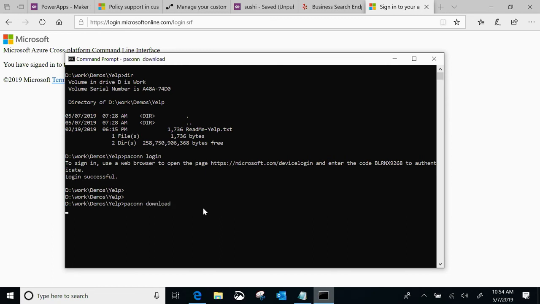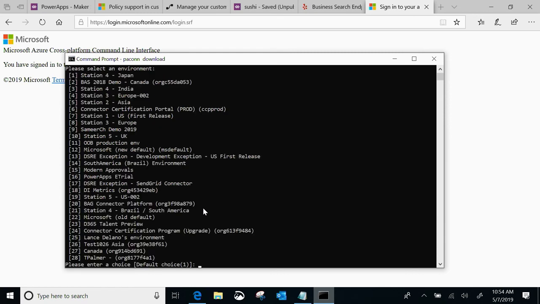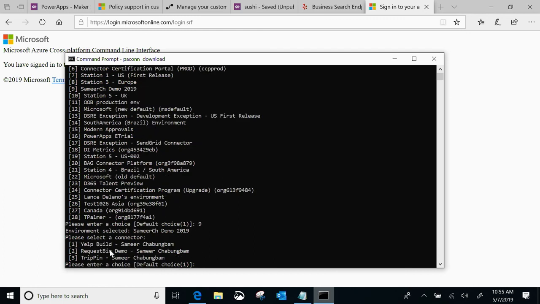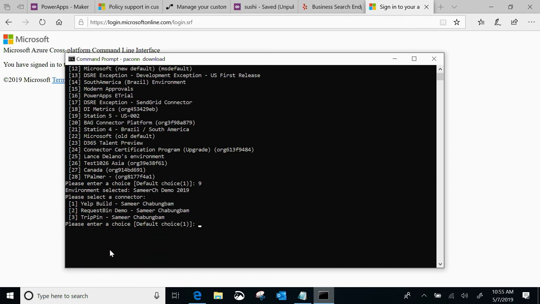So I just say download, and it will show me the list of environments that I have in a short while, and this is coming up. And you can see I have a lot of environments, and the environment that we used to create the connector is called demo 2019, which is number 9. So I select that. It's a reasonable bet that most of you will not have as many environments as we have internally. I used to have more than 200 environments. That's some like last week. Clean it up.